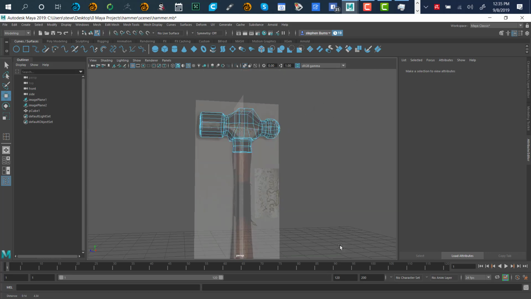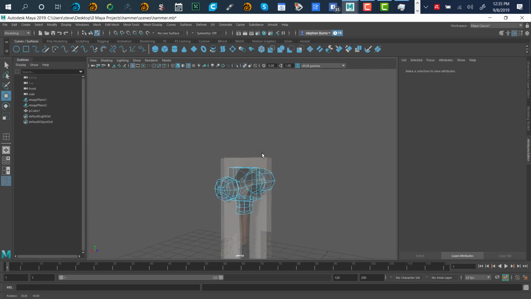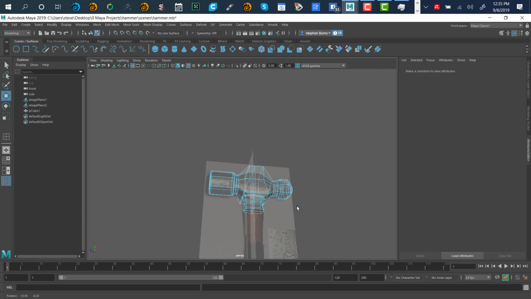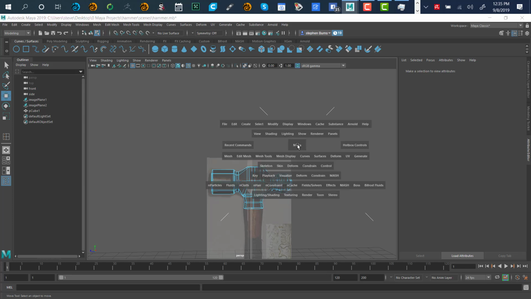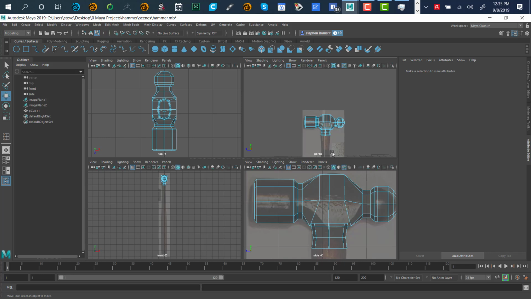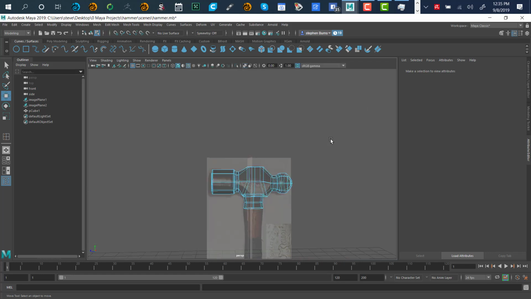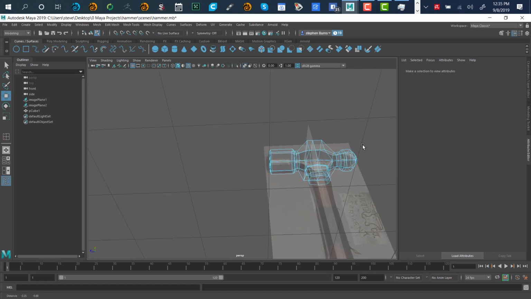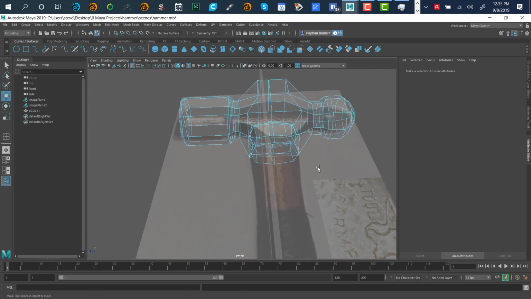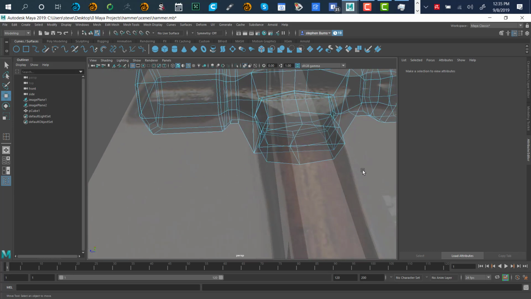It's getting close, and bring it on down. Yep, not bad. That's looking pretty good. So probably bring the head out a little bit, but that's okay. You guys get the point. All right, let's go ahead and continue to finish this handle. Let's rotate this upwards, and let's zoom in a little bit. There we go.